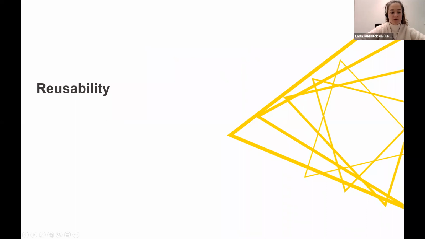Okay, so back to Scott about reusability. Okay, this is the last section we want to talk to you about today, reusability within KNIME. And there's a couple of concepts I think we want to focus on for this section.